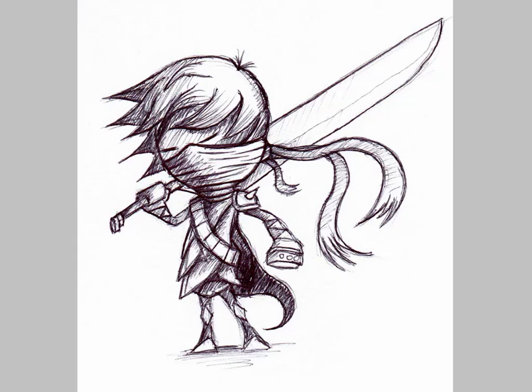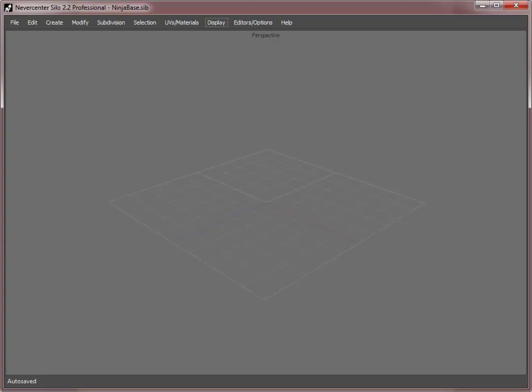So for this, I'm going to use Nevercenter Silo. If you've seen my tutorials before, you'll know that this is a favorite application of mine. I always tend to use it for my modeling. It's subdivision surfaces, so you can follow these procedures in any other application. So I will bring up Silo.